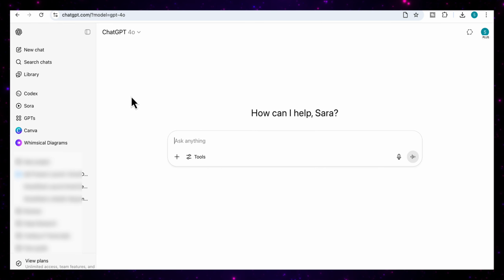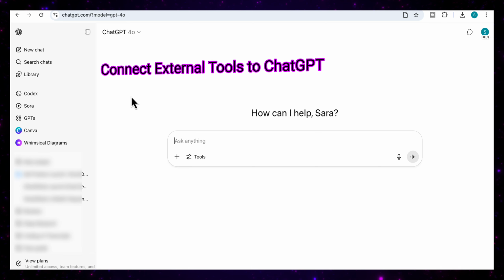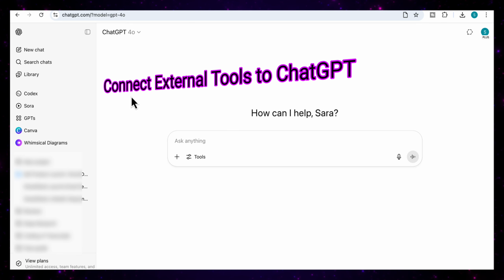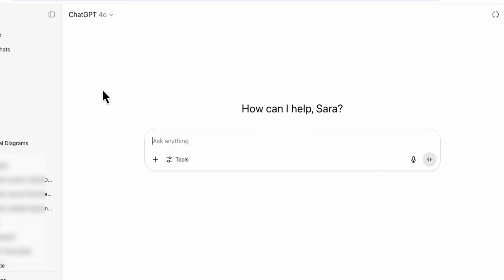Okay, so the next tip is to connect your external tools with ChatGPT. For example, if you're working with documents that are stored in places like your Google Drive, your Dropbox, or Gmail, you don't have to copy and paste everything into ChatGPT in order to get your results. You can access a wide range of documents from external sources by using ChatGPT's connectors.